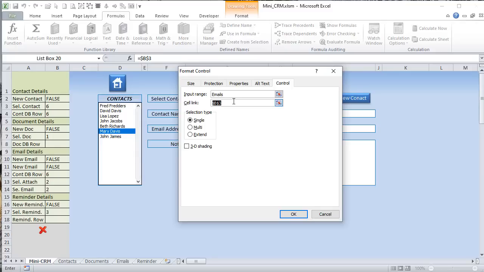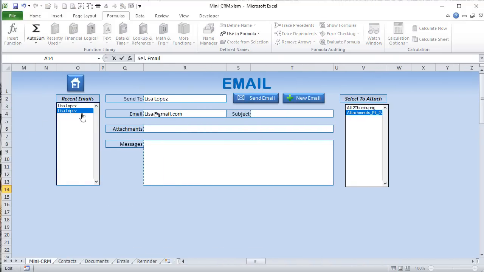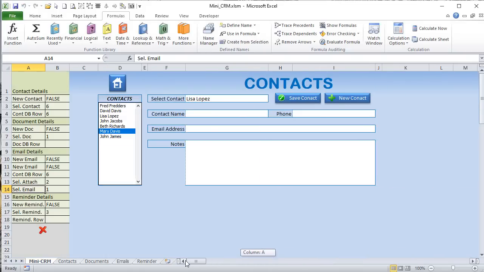It should be SEL. B14. So I'm going to select that and click OK. So that's our selected email. Now once we select it, we're going to see it change. Of course, they're to the same person, but we see that it changes.